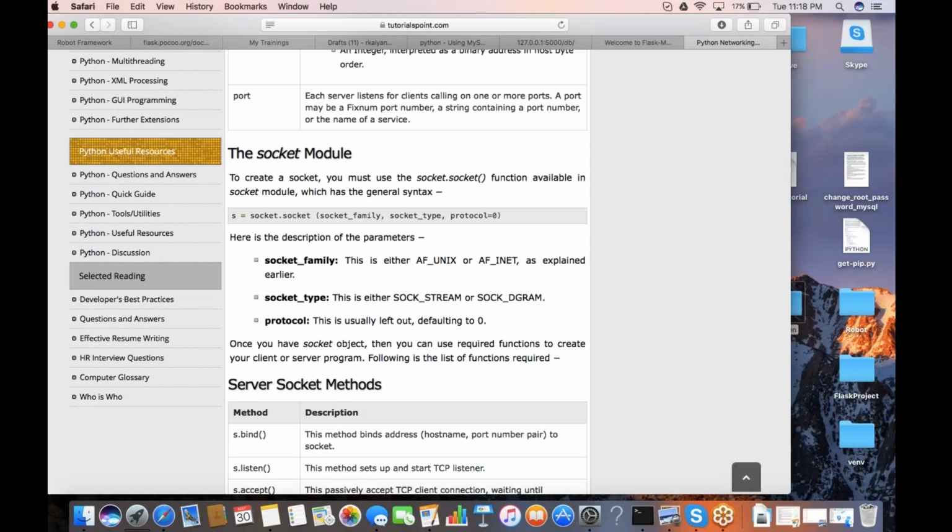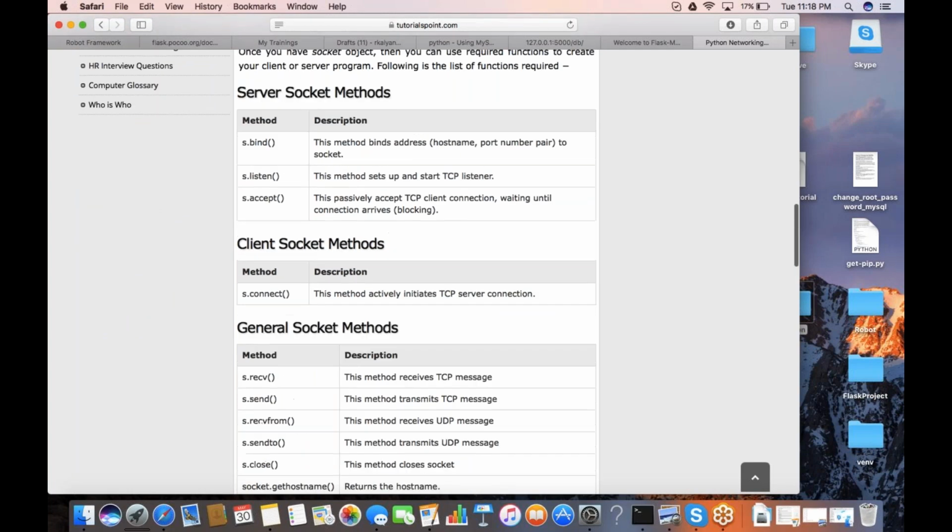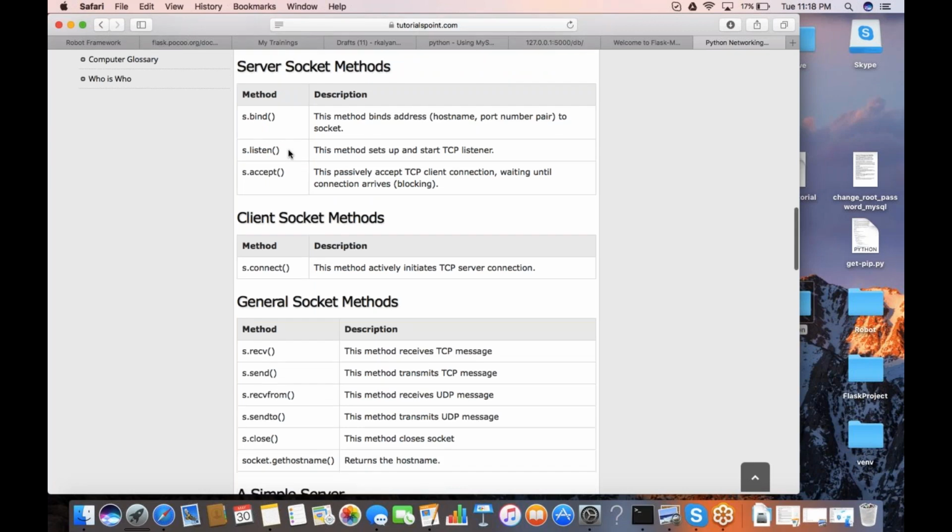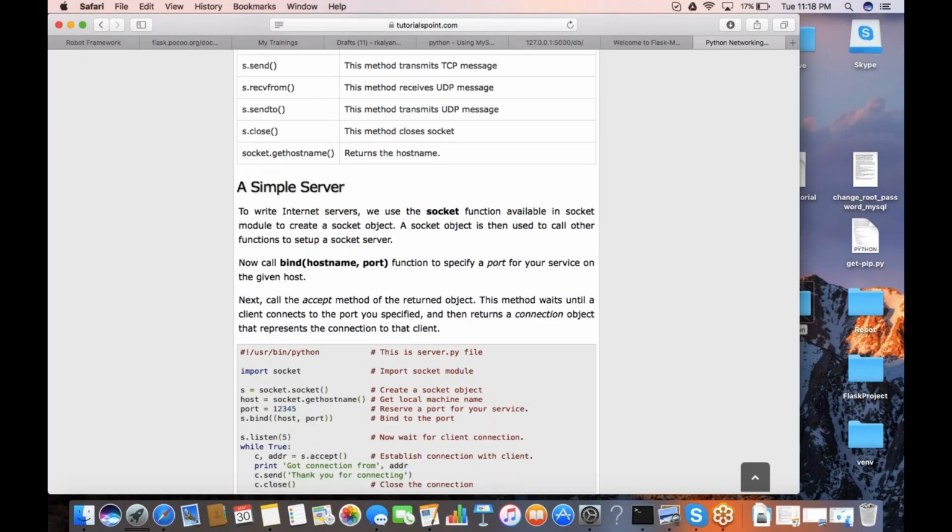So first we have to bind. We are opening one socket, and with that socket we are telling what the host number and what the port number is. In which port you are establishing a socket or connection between the client and server, or from one system to another system. So which port you are opening a socket, so that will open.